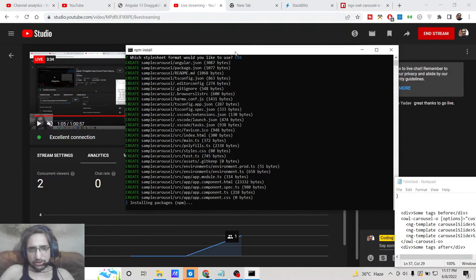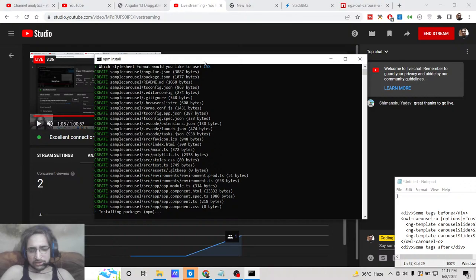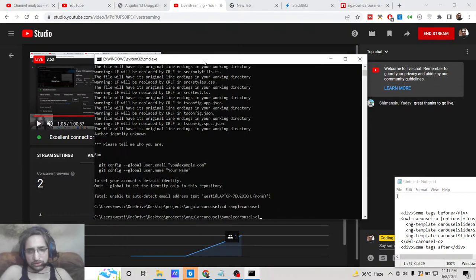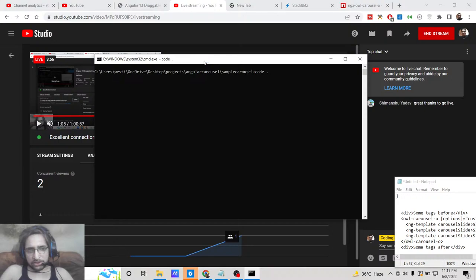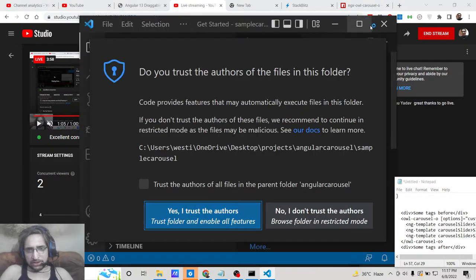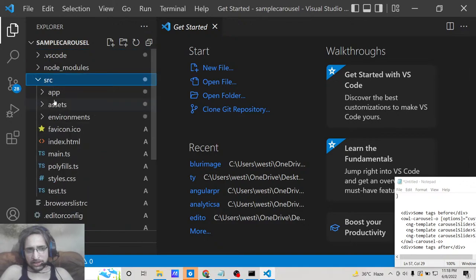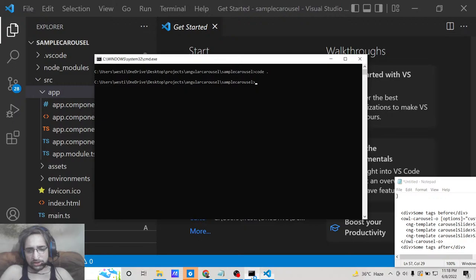It is now installing these packages, so just wait. Now it has created this project, so we can simply go into the project and open it inside the Visual Studio Code text editor. You can use any text editor of your choice, but I am using this one. You will see that inside the source folder, this is a sample Angular project. To run this, it is very easy.